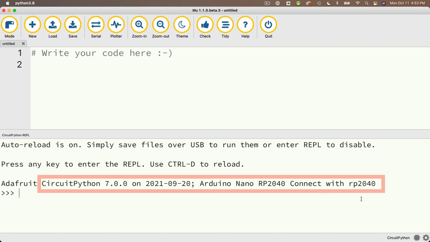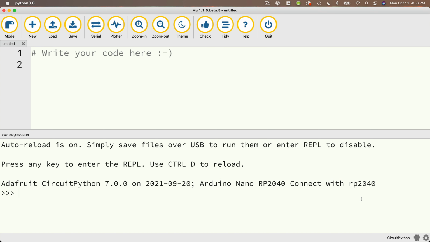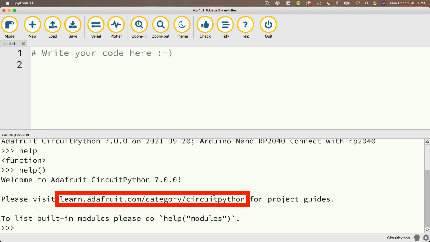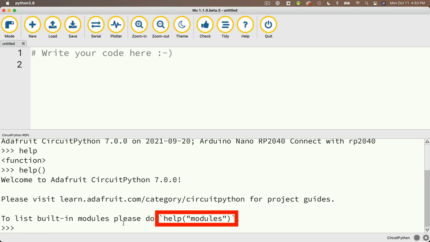Now, if you've ever used a text-based system before, one of the first things that you might learn to do is to type in help. So I'm going to give that a shot right now, and when I do, I see that help is a function. Well, in earlier lessons, we learned that functions have parentheses after them. Let's try that out. help(), open and close parens, and we get a URL to visit more Adafruit Learn guides, but we can also list built-in modules with this command here, help("modules").